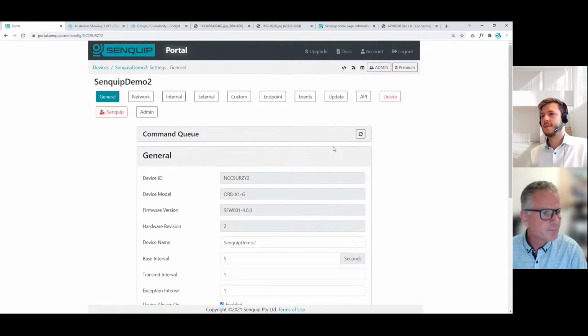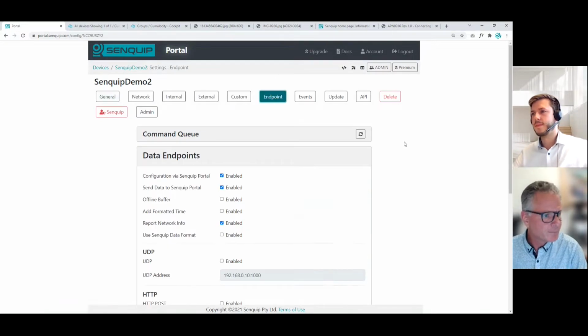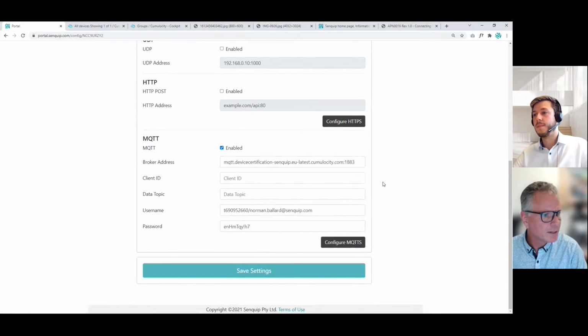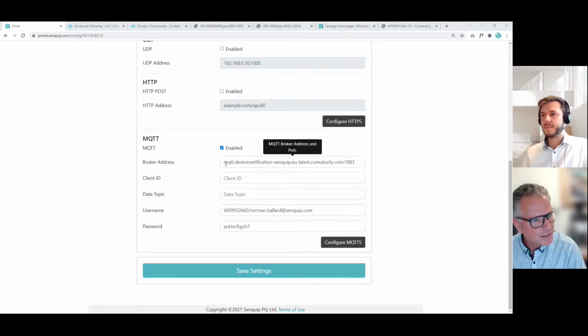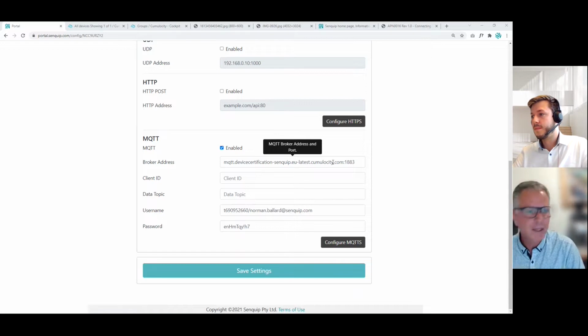So we go to Settings, Endpoint, and in the endpoint here, I've pre-configured it to speed things up. The endpoint is MQTT dot and then a URL here that ends in cumulocity.com, and there's a port number 1883, which is the port the data is communicated over.